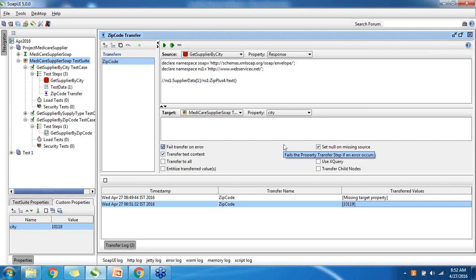So any question, team, on this? Do you have any question on property transfer? Okay, if you have, you can just put it in chat. I can answer those things. All right, so we are able to transfer.